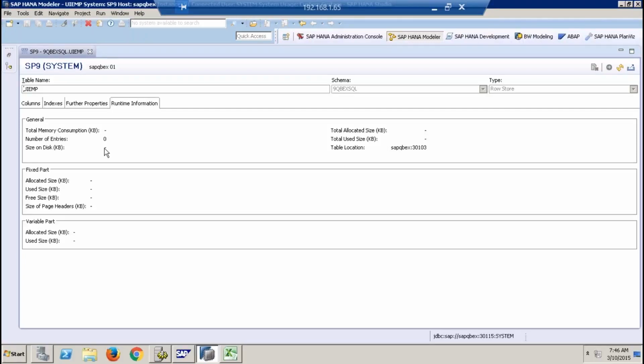Because you remember, HANA is in-memory. It stores data in main memory as well as on disk. So what is the size occupied by this table on the disk, and what is the size occupied by this in memory?